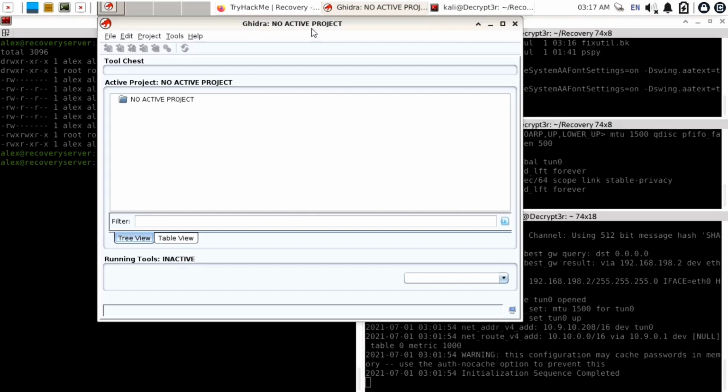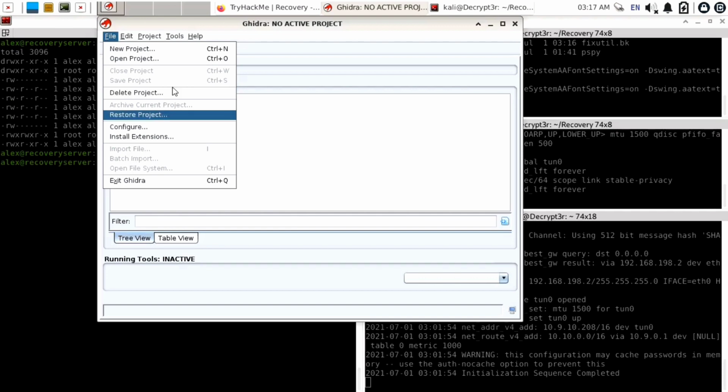Here you can see we haven't created any active project, so we need to create a project. Without a project we cannot import our fixutil file. Here you can see we are not able to import the file.